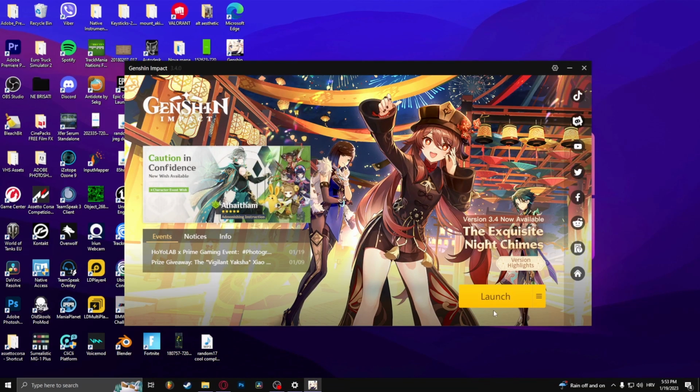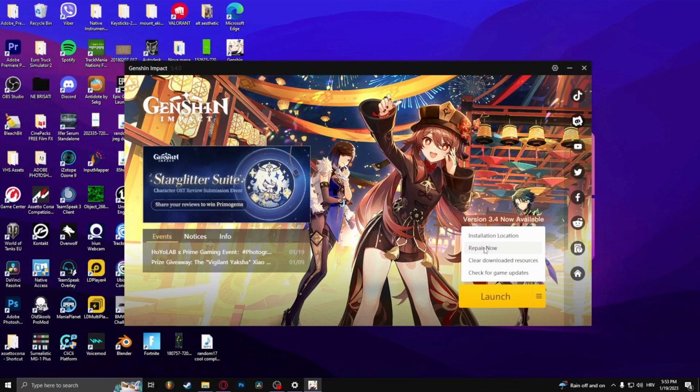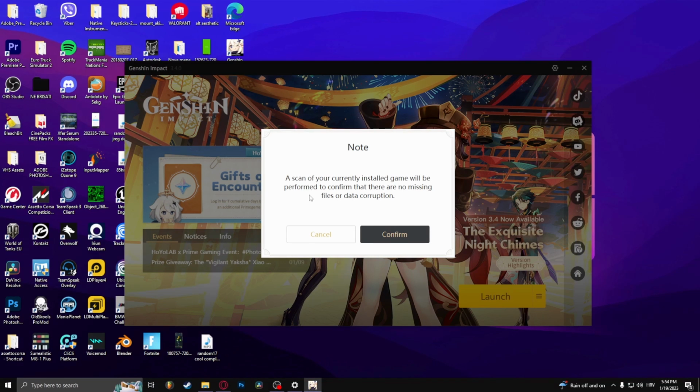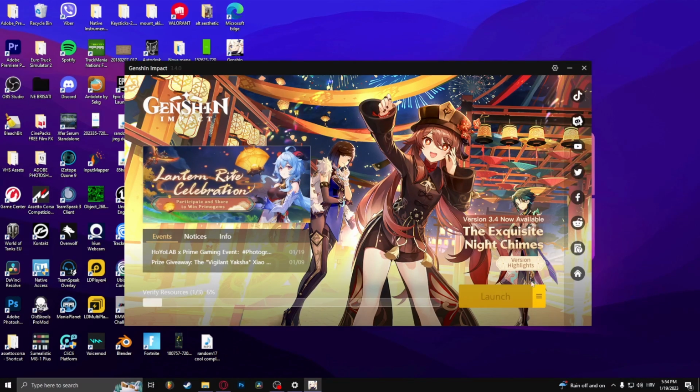And what you want to do, next to the launch button, these three lines, so to say, you should click them and select Repair Now. A scan will be performed on your current game files to verify them. And here select Confirm. Once everything is verified, you should be able to run Genshin Impact no problem.